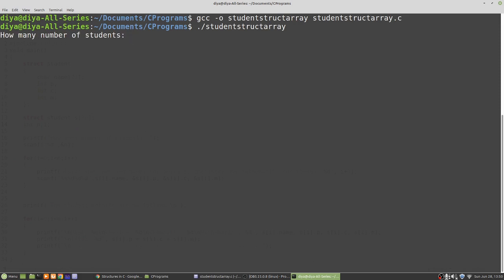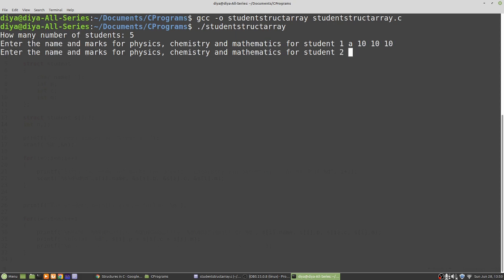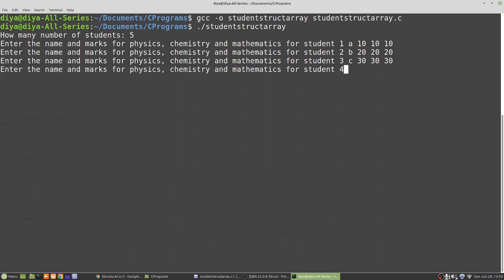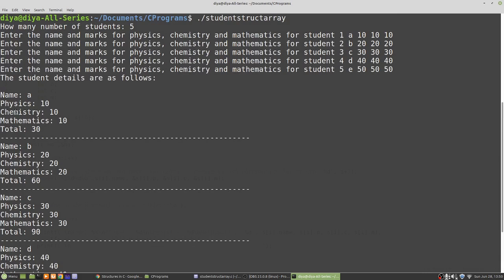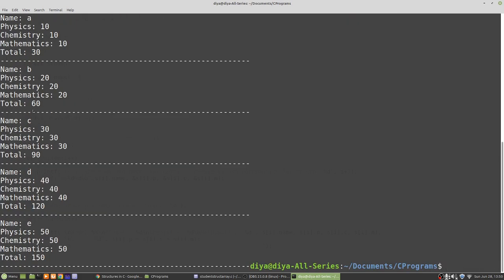We will run the program. Enter how many students. We can say 5. Enter the name and marks of student 1. You can say A 10 10 10, B 20 20 20, C 30 30 30, D 40 40 40, E 50 50 50. So you can see the name is A, total marks is this one. Name is B, total marks is this one. Name is C, total.